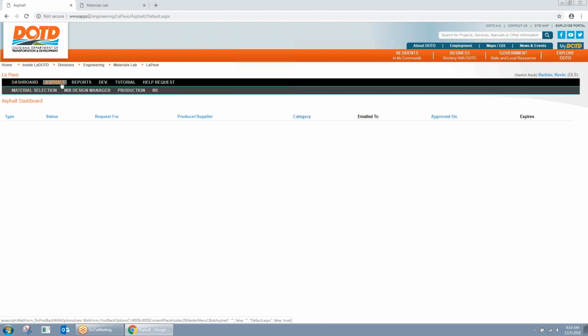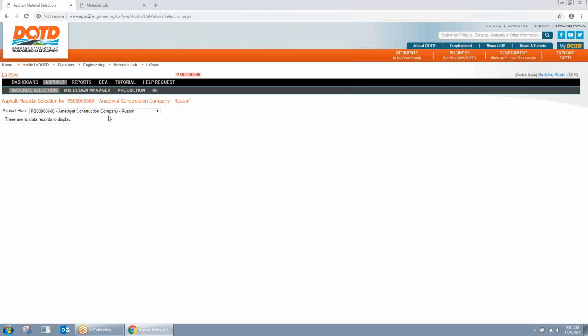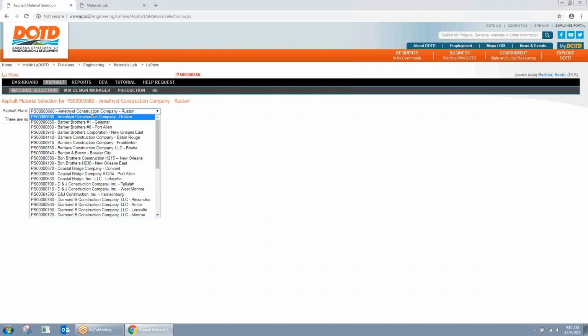So the next tab at the top will be the Asphalt tab. And under the Asphalt tab, they have a material selection sub-tab. And the material selection is where the plant will enter all of the materials that are available at their plant.